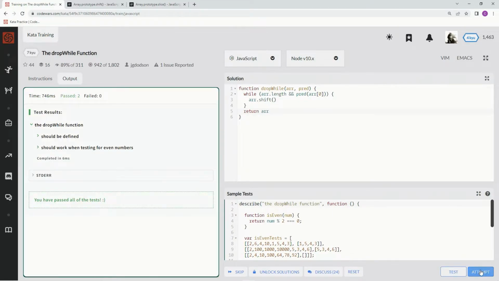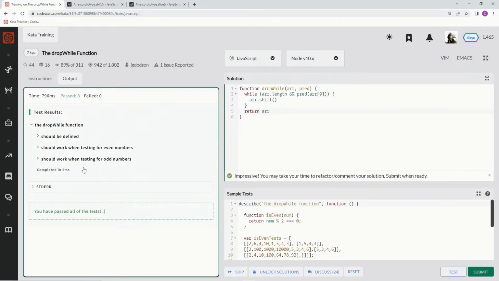All right, good. Attempt it. And we're at 9 milliseconds. Let's see if we can beat it with something a little shorter. To do that, we're going to change this up. Const here, dropWhile, put an equals sign right there, and for the rest of this stuff, we're going to change it into an arrow.